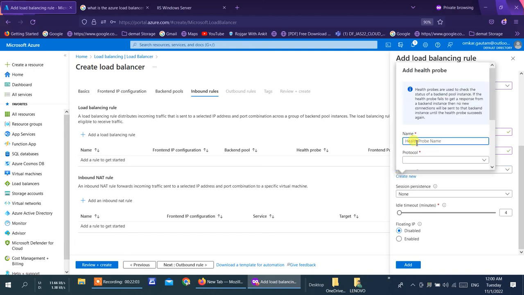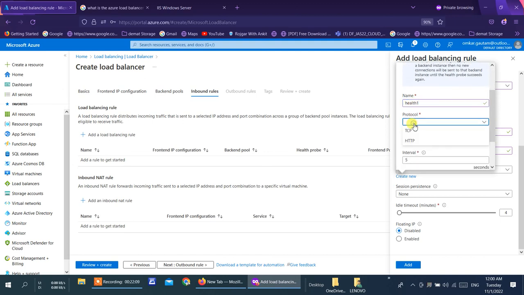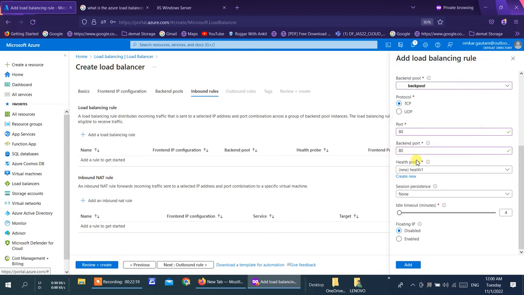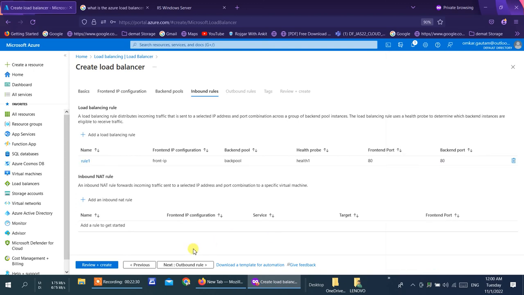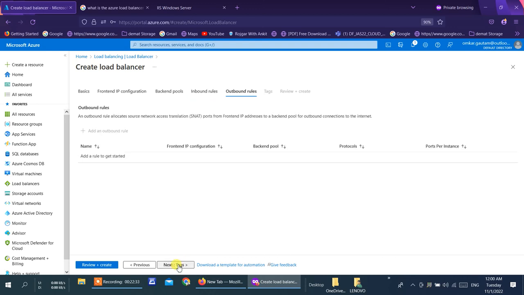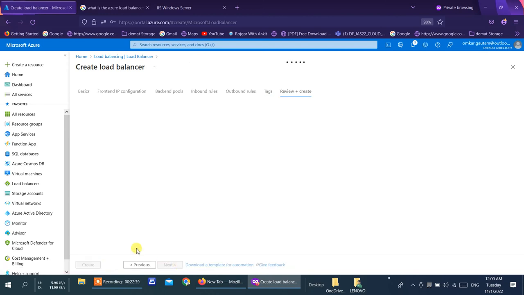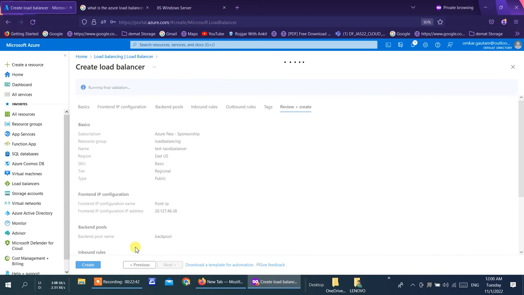For the health probe name, I put health 1, and you can select the protocol, that is TCP, and the port is 80, and I give the interval time as 5 seconds and click OK. So it is selected by default. Session persistence you can set according to yourself, but I'm not giving any session persistence, and you can simply add this. Nothing extra you have to do. Click on outbound rules; you do not need to add anything. You can go next to tags, and then just next to review and create. These are the steps that you have to follow to create a load balancer.